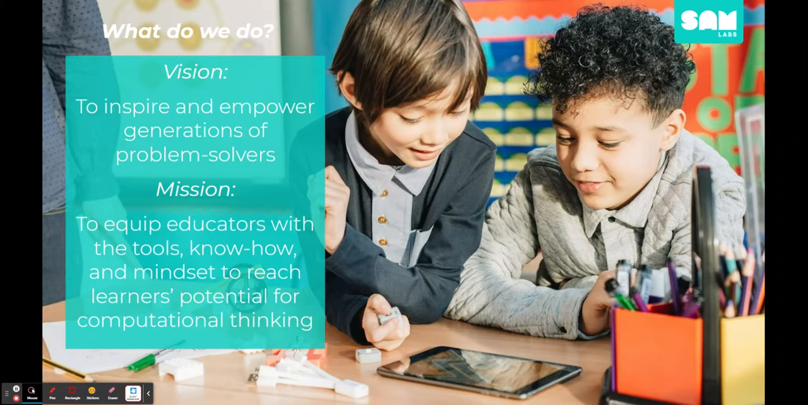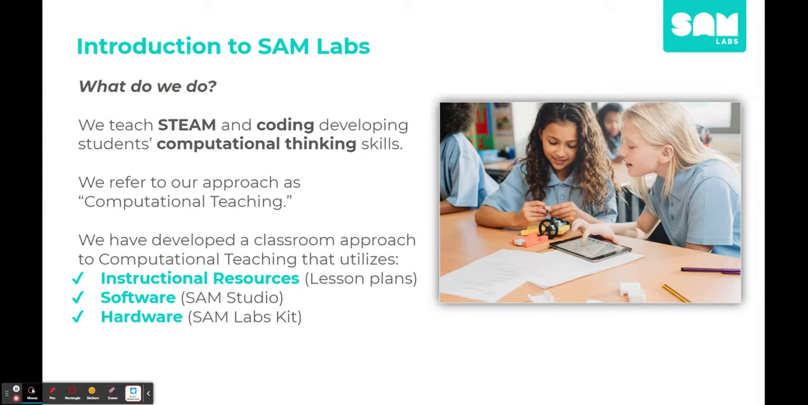So our vision is to inspire and empower generations of problem solvers. And to be able to do that, we have our mission, which is to equip and empower educators with the tools, the know-how, and the mindset to reach learners' potential for computational thinking. And we are able to accomplish that vision and mission through what we do, which is teaching STEAM and coding, developing students' computational thinking skills.